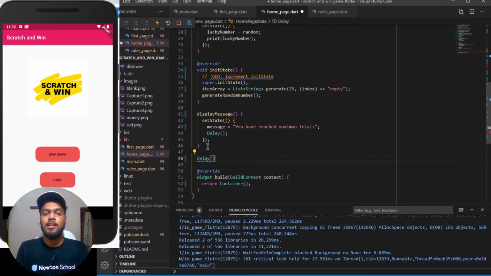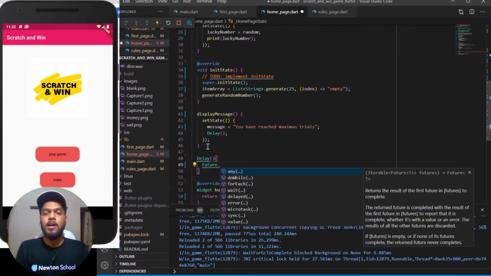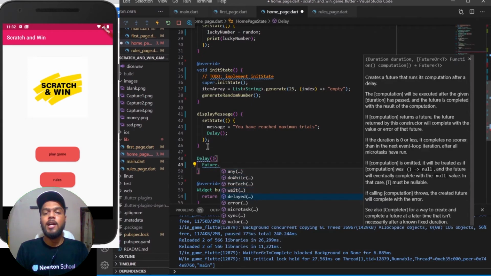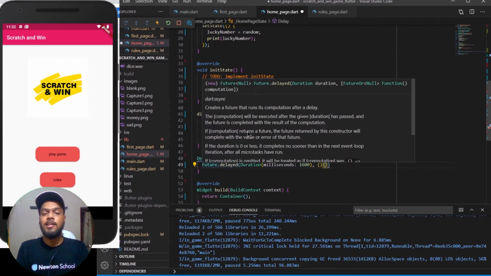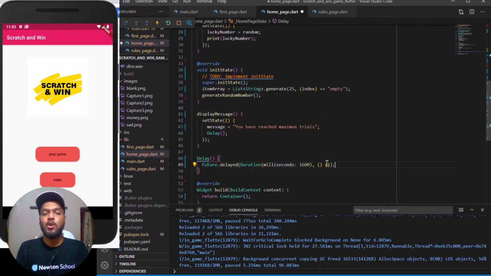And I'll be adding another function with the delay. So this will be for delaying the app by 1.6 seconds, so that it takes some time after the things to be implemented and the next things to start. So that's why I've added a delay of milliseconds as 1600. Next, it takes a function which is computation, on the basis of which it will be displaying, or it will be doing all the things.